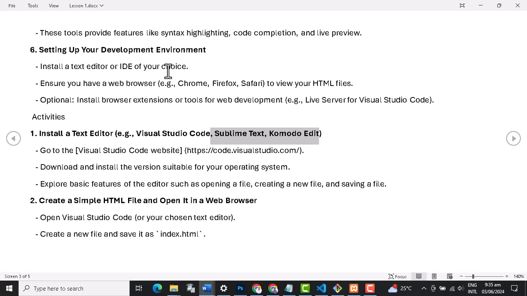How to set up your development environment. The first thing you need to do is install your text editor, preferably Visual Studio Code, and then ensure that you have a web browser: Chrome, Firefox, or Safari. Throughout this training I'll be using Visual Studio Code as my text editor and Chrome as my web browser. We will also install the Live Server extension for Visual Studio Code, but this extension is optional.